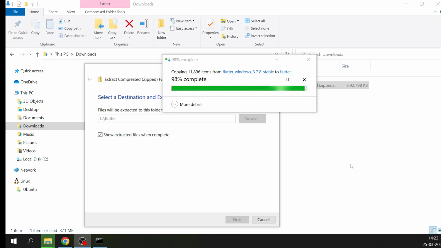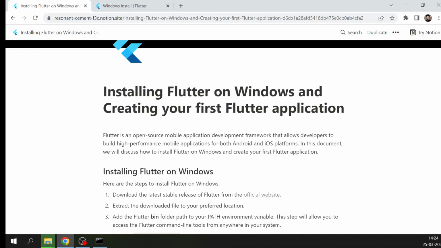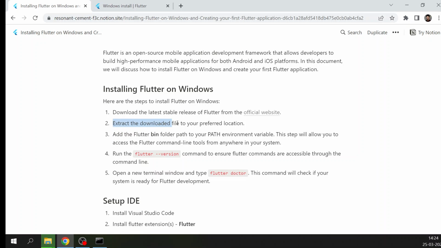So I'm back, and you can see 98% of extraction has been completed, and I had to wait almost 5 to 6 minutes for this to happen. So be prepared for that because it may take some time, and you can see the extraction is still happening slowly. So let's wait for this extraction to finish, and then we will move to our next step. Meanwhile, we can go here on this page. Here we can see the next step is extract the downloaded file to your preferred location, that we have done. Next thing is add the Flutter bin folder path to your path environment variable, that we need to do.